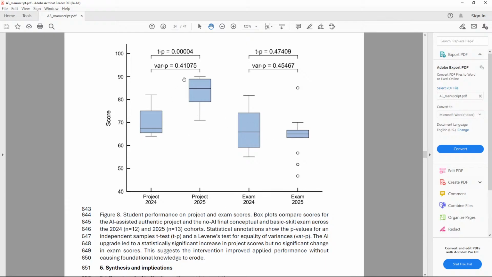Let's just look at this figure and try to see what it is. This is the project score for the student, and this is the exam score for the student. This is a project with AI. Both of them use AI in the project, but both of them didn't use AI in their final exam. Okay, the AI upgrade. The student here used an old version of an AI. Here they use an advanced version of an AI.